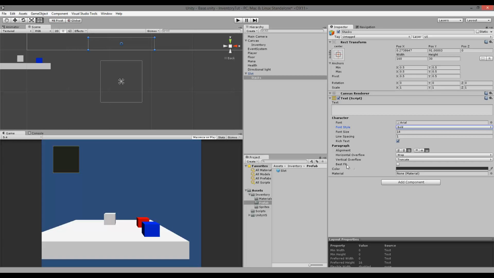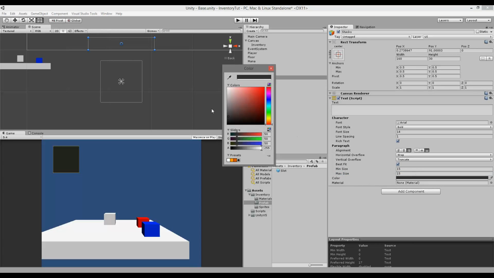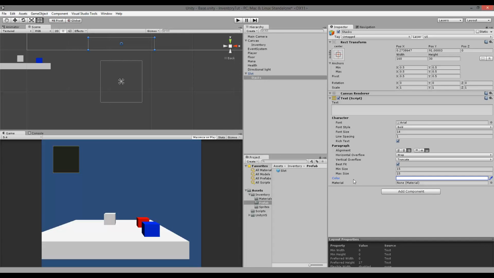When you've done that, you click the best fit here, and then you can set a minimum and a max size, and we're also going to do that from our scripts. So basically, let's say 15 and 15 is standard if we don't set it. For the color of the text, maybe you have some different colored inventory where you need to use another color than white. I'm going to use white as the text on top of my icons. Material is not something we should do anything about.